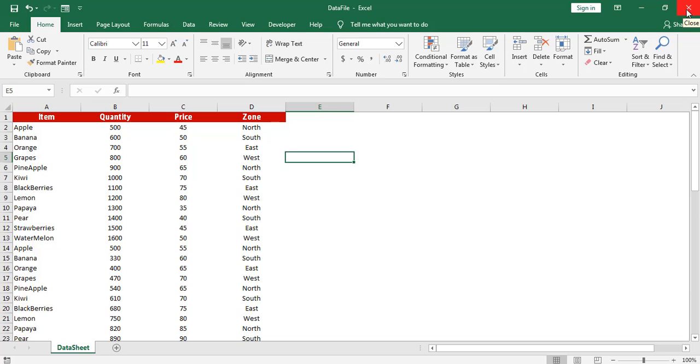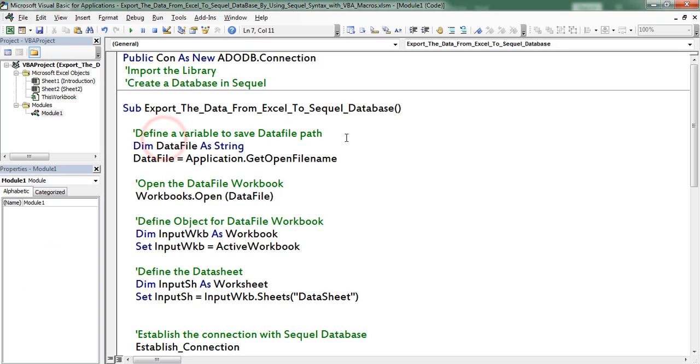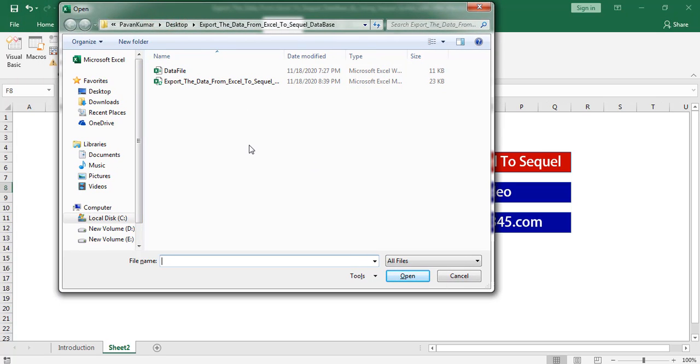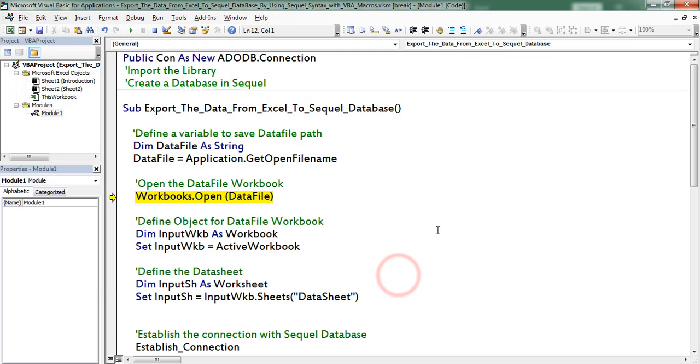I am closing the data file. Press F8 to start the debugging. First I defined a variable which is named as data file. In that variable I am going to save the data file workbook path. For this I am using getOpenFileName method of application object. From the generated dialog box, I am selecting the data file. Here we can find complete workbook path saved into this variable.